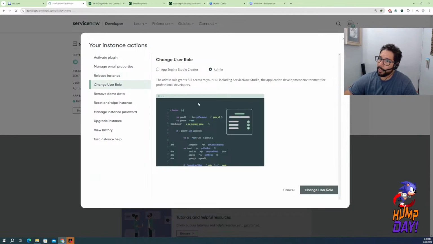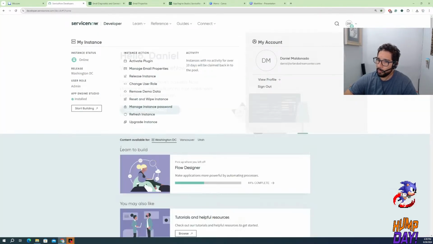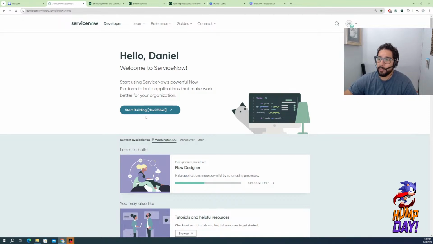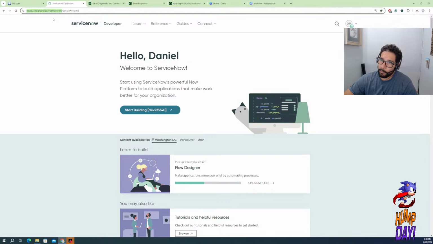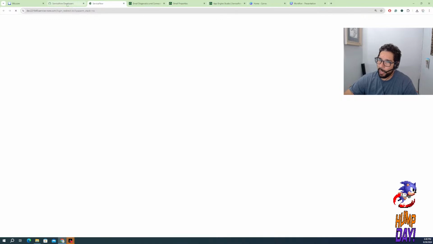This lets you change the main role of your login. When you log in through the instance, the instance will go to sleep after a few hours of it not being used. So you'll have to log in here to developer.servicenow.com, wake up your instance, and then when you click on this, it automatically logs you in as the admin.